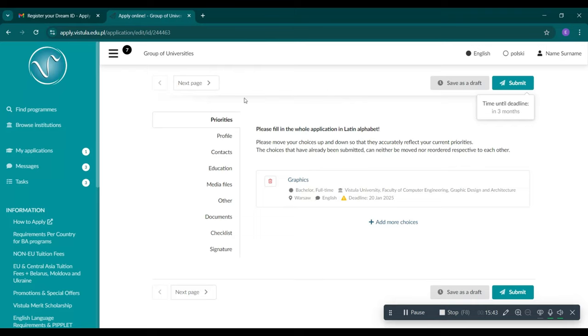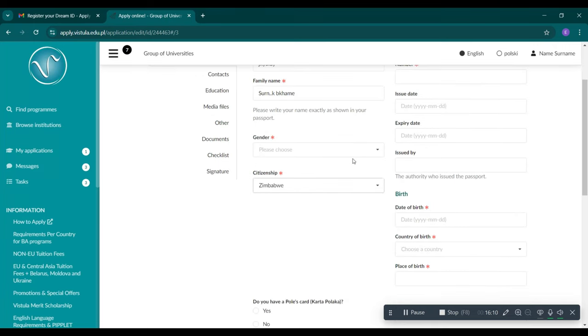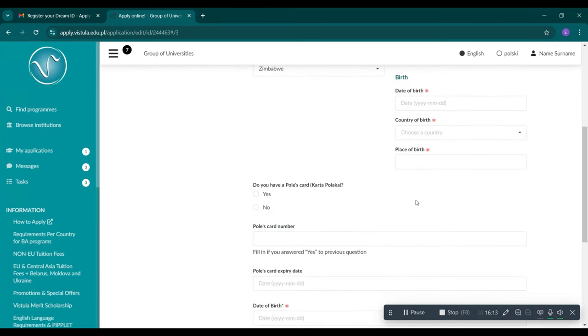Now priorities is going to show you information. This information you might want, in fact, you need to go through this information. And then profile, this is the profile. This will be your profile, exactly. This is the name. You can still change it. Your surname, you can still change it. Your gender, you can select your gender. Citizenship, everything, this is your profile, you create this profile.